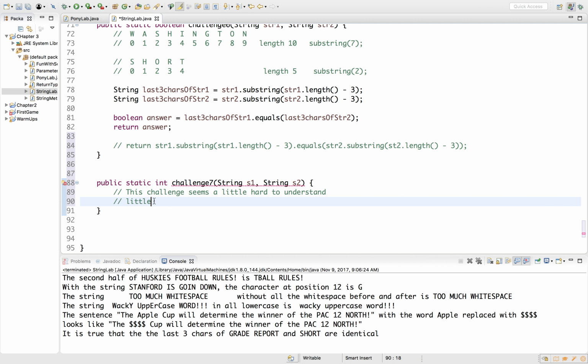The last letter of S2 is E. So I'm going to look through string 1 and say, where's the first time I find an E? Right there. What index is that? You see that? That's what I'm going for here. Find the last letter of S2 and then tell me where in the longer string does that letter first occur? That's what's going on. Okay?